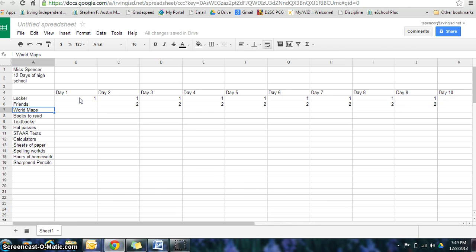Okay? If you come down to world maps, I didn't get any world maps until day 3, but on day 3, I got 3 world maps. Do you guys get the picture? Okay, I'm going to pause it and finish filling out the rest of it. You guys can do the same.